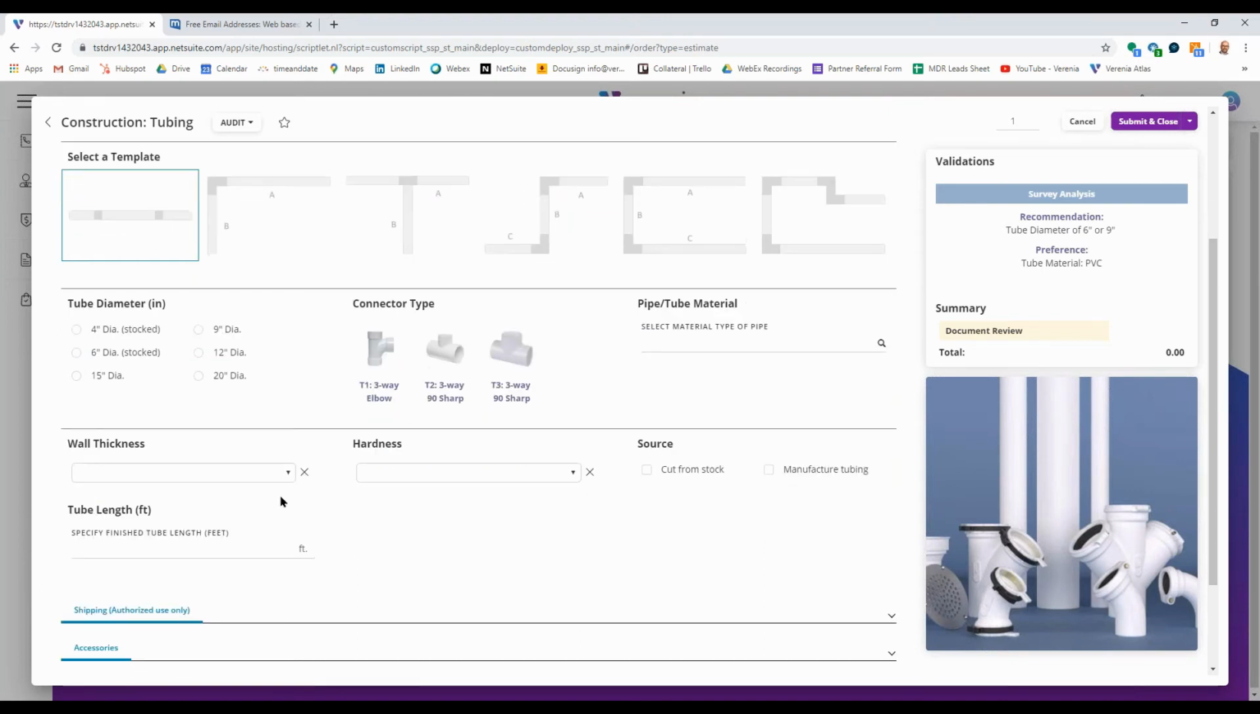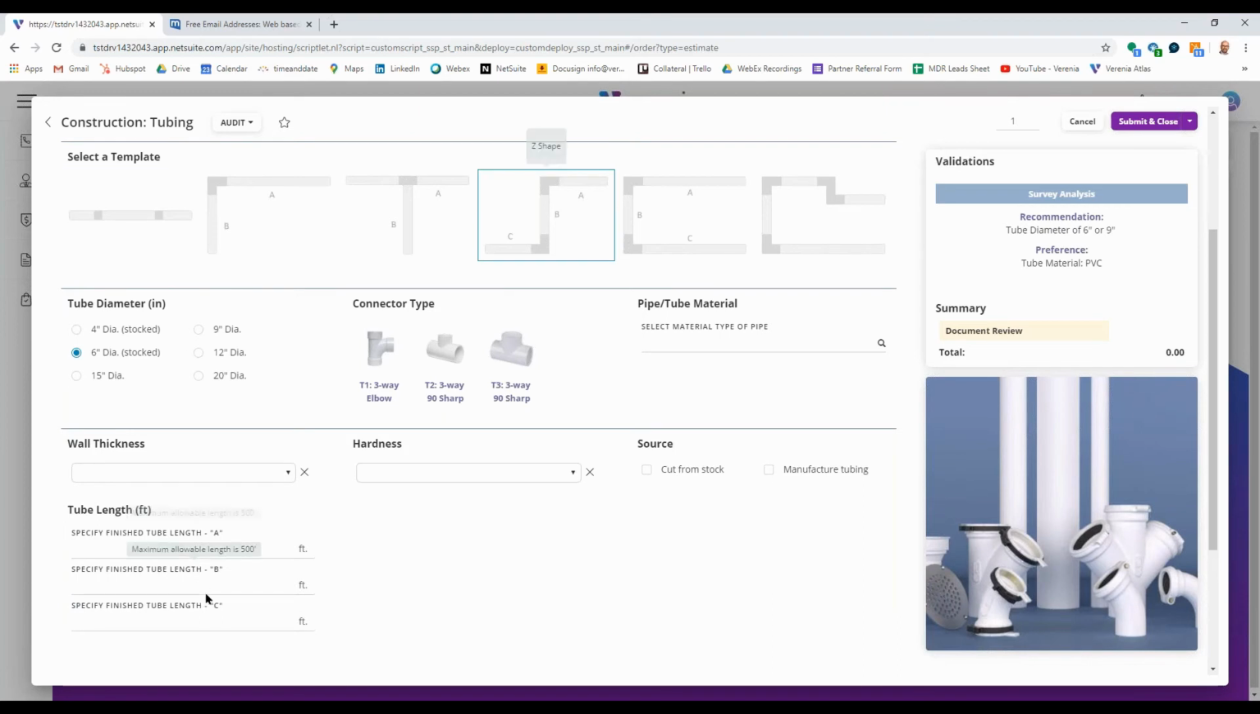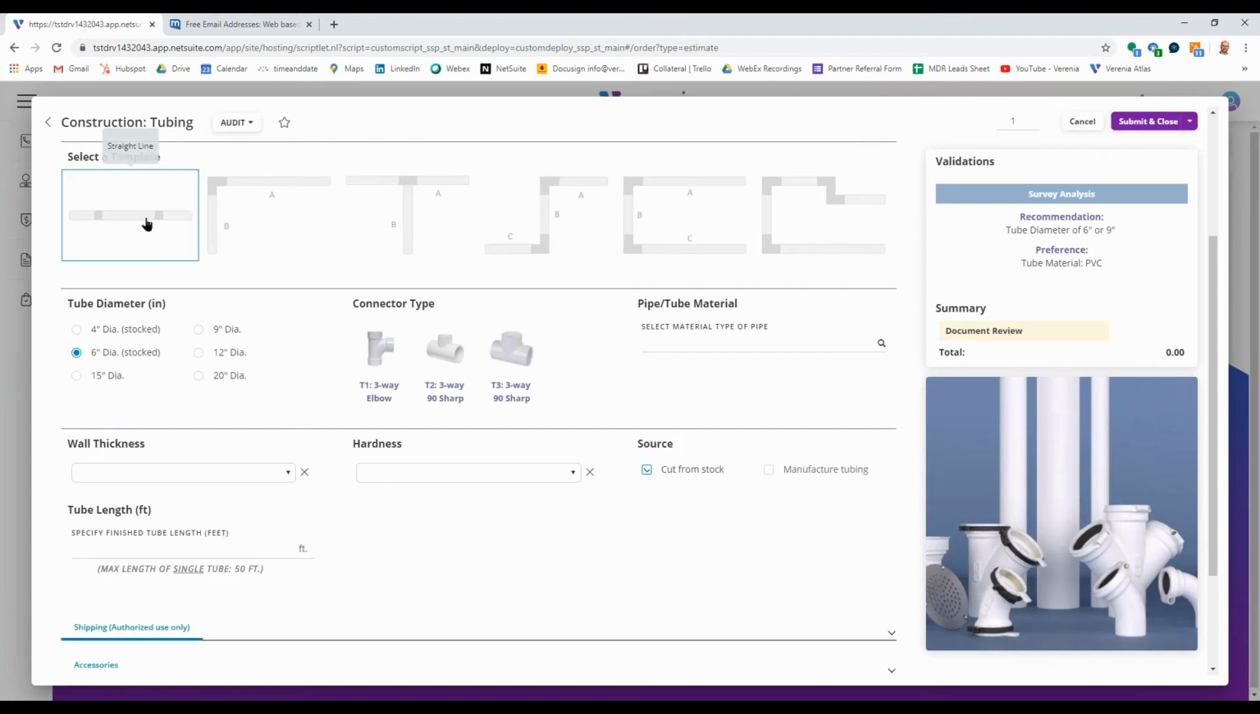So if you look here, I'm defaulted on just a straight line example, and it's asking me for a tube length. But if I were to select this Z shape in this example with A, B, and C pipes, I click on that. Now I have an area to put in lengths for A, B, and C. So very quick to operate, not waiting very long to see that change happen pretty much in real time. And again, this is an example of choosing from an image. I'll go back here to straight line just to keep things simple.